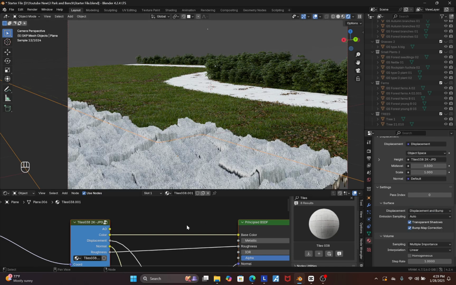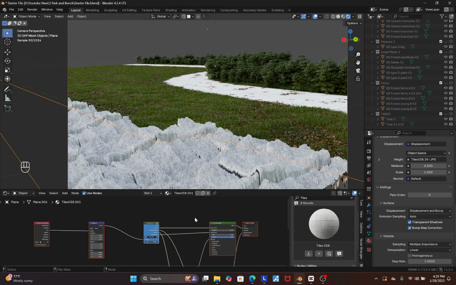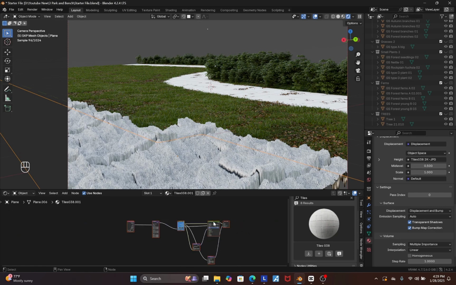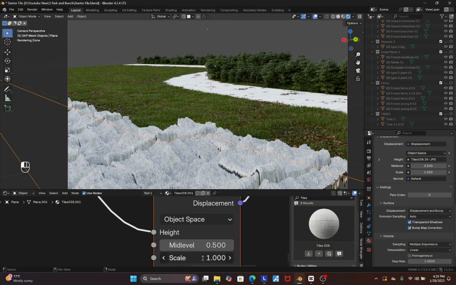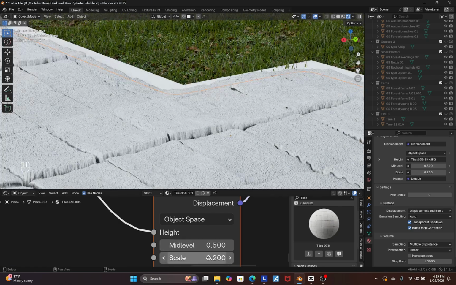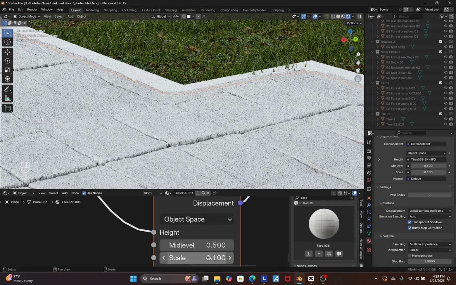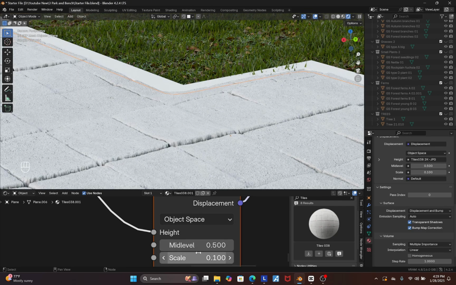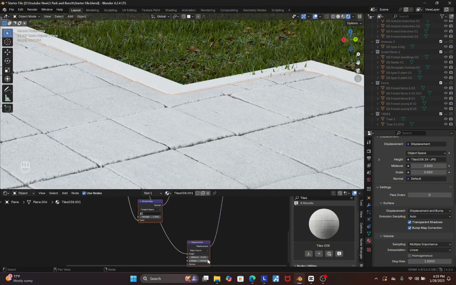When I do that, as you can see, we have some kind of displacement, but this is too much. We need to adjust the amount. So to do that, just go to the displacement value right here. Use a value maybe 0.02 or something, or maybe 0.2, 0.1, 0.05. I think 0.05 is going to be good.